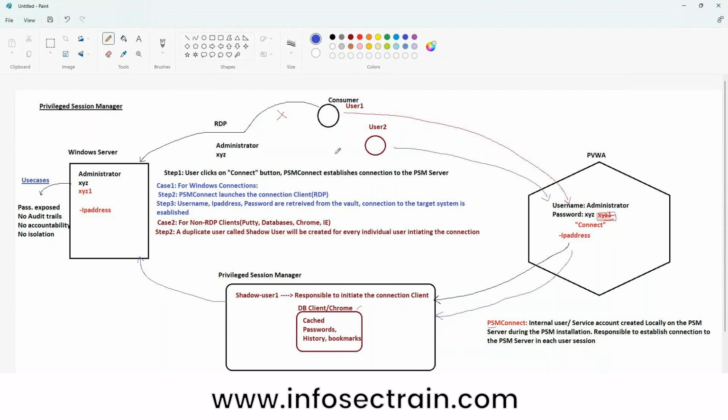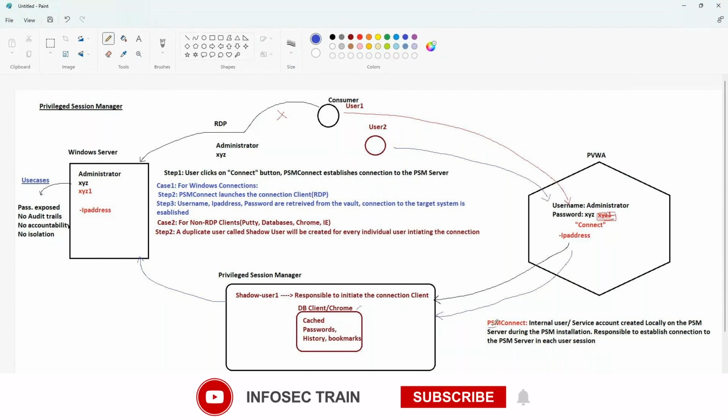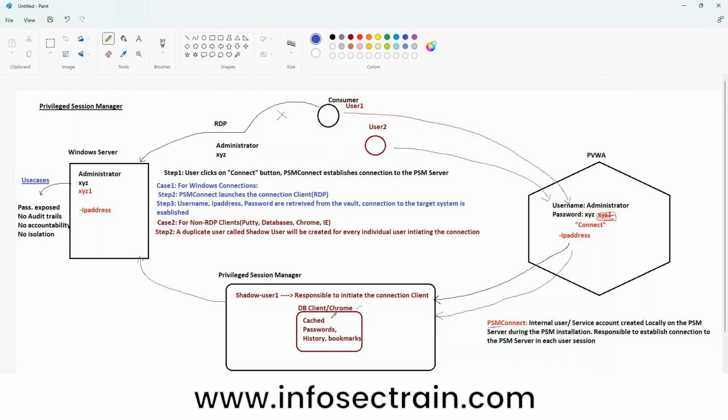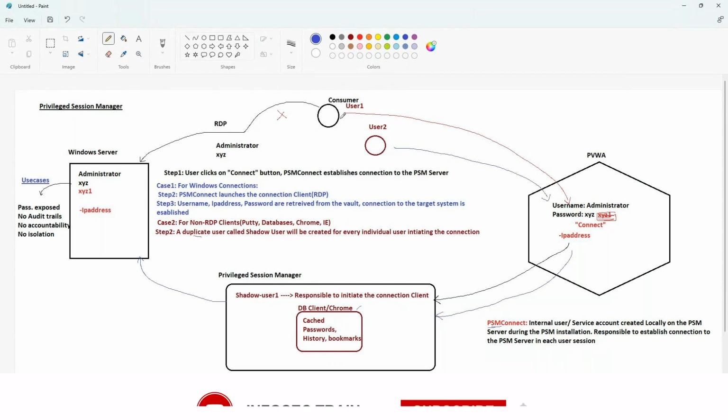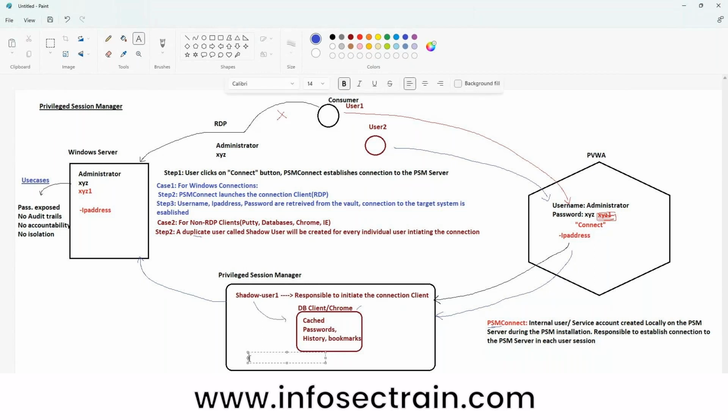Information between two users can overlap if the same user ID is being used to launch the connection client every single time. To prevent that from happening, shadow users will be created. For user 1, we'll have a separate user that's going to launch the client. For user 2, we'll have a separate shadow user that is going to launch the connection client.